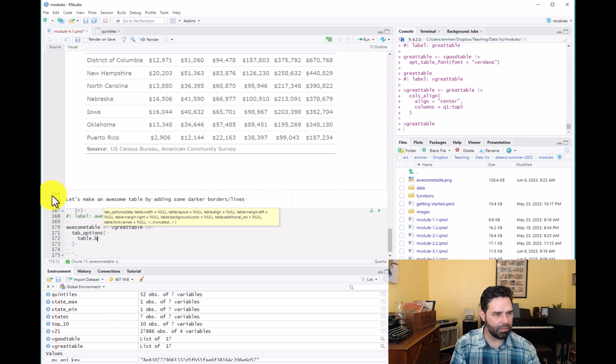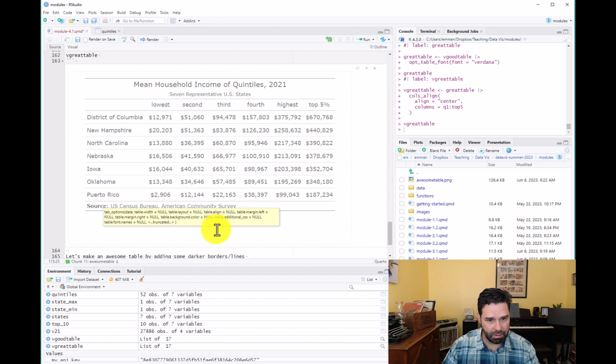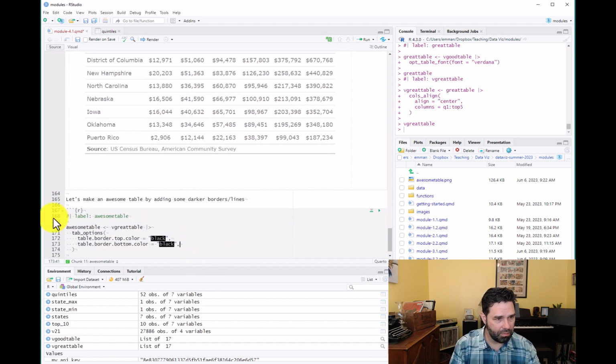We're going to do table.border.top.color equals black. And then we're basically going to do that for a bunch of different lines that are already on the table. table.border.bottom.color black. So that's going to be the top and the bottom lines of the table. We're going to make those black.